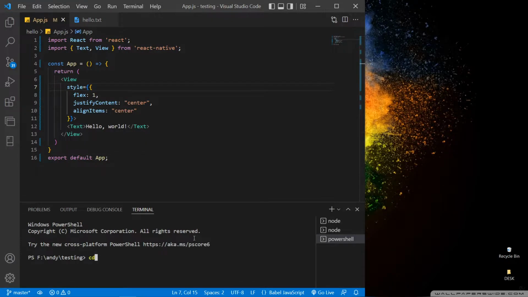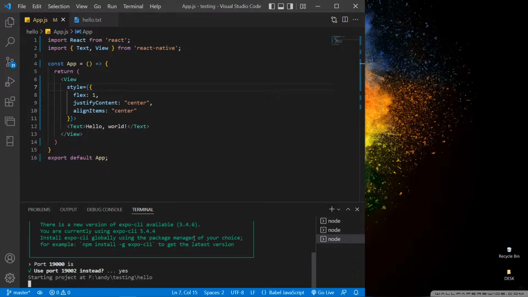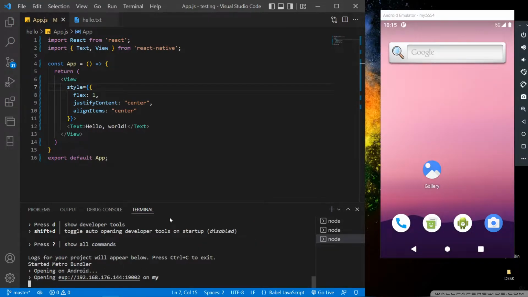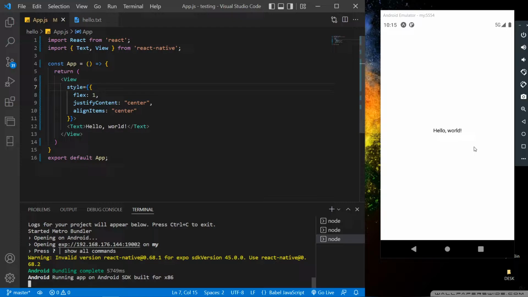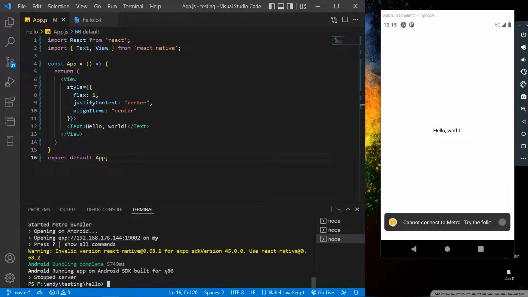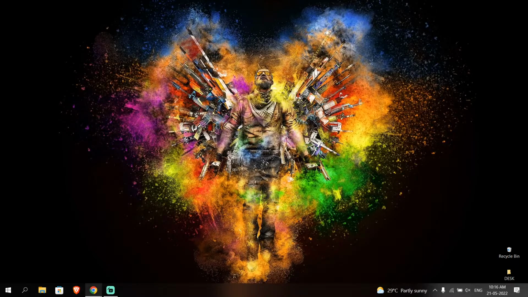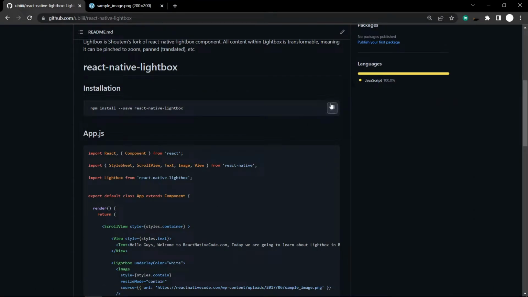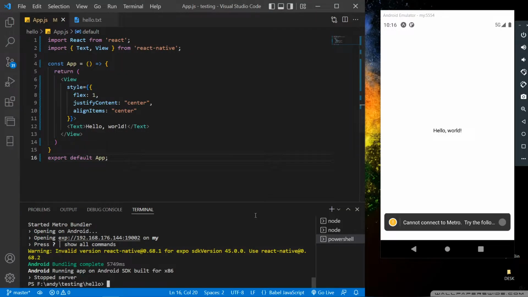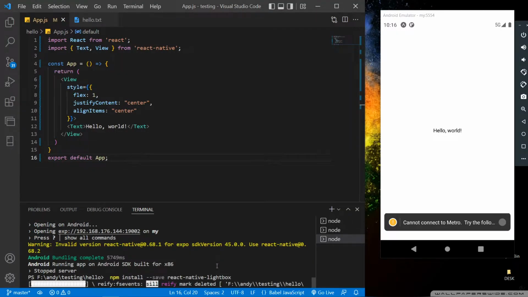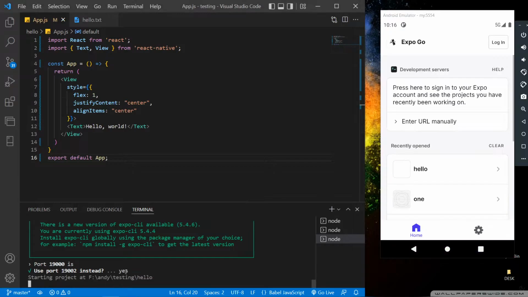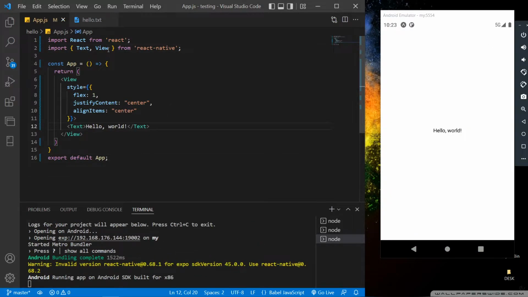Here is our basic React application with a simple text output. So let's run the app with expo start. As you can see, we are getting the hello world text output from the App.js file. First, we have to import the dependencies from GitHub. So let's go to the GitHub repository, copy this command and paste it in our terminal. And let's run the application again. After this, we will import the component and libraries in our app.